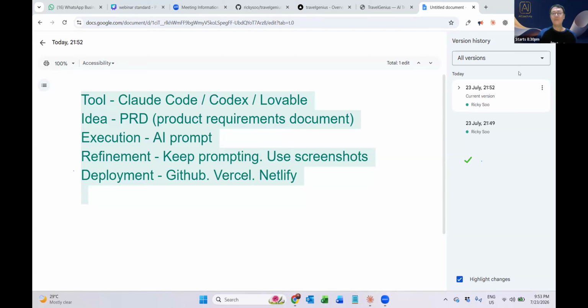Free to publish for the first time. To publish to GitHub is free. And then to publish to Vercel and Netlify is also free, up to a certain limit.